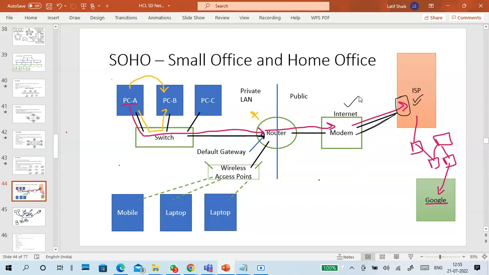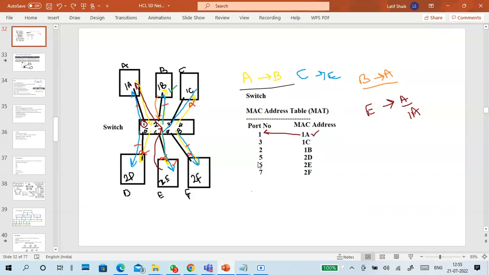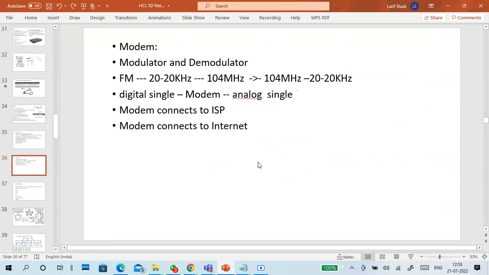So up to modem, you'll get internet. Up to modem, you're getting public connection, internet you are getting. Understand guys what is the use of this modem? It connects you to internet. Okay, like this. Next, where are we? Here only. So that is the main important point of your modem, modulator and demodulator. Modem connects you to ISP, so then you are getting internet.